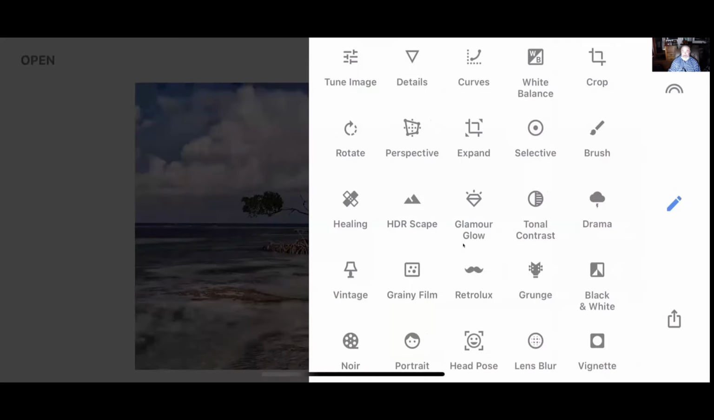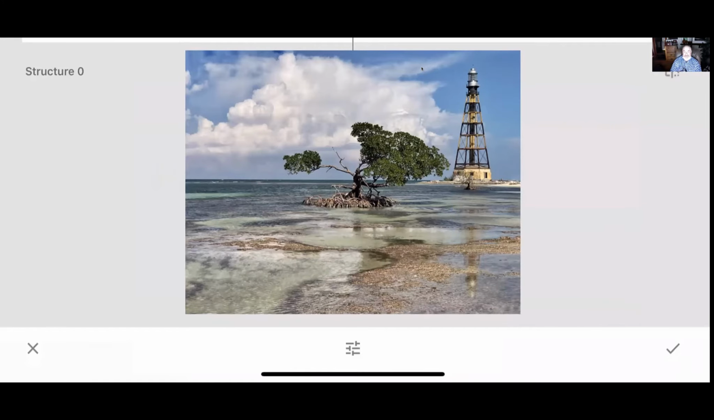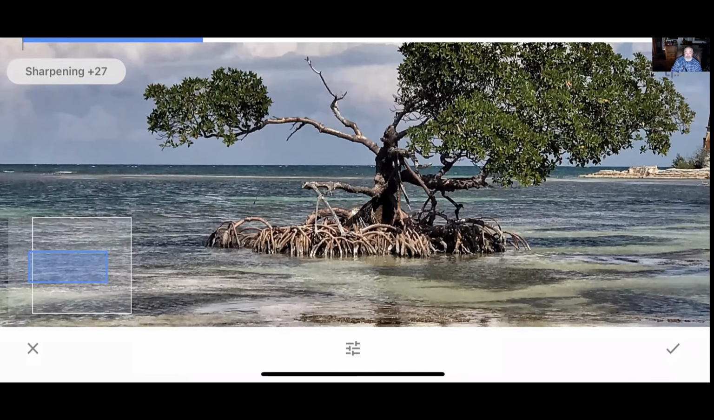So I'm going to go into the tool again. I'm going to get details. And I've got two things I can adjust, structure and sharpening. And both of them essentially have a sharpening effect. They treat the pixels differently. But what I'm going to do is bring my structure up maybe to, I don't know, 35, and my sharpening up to the mid-20s.